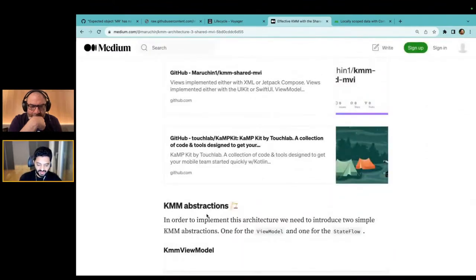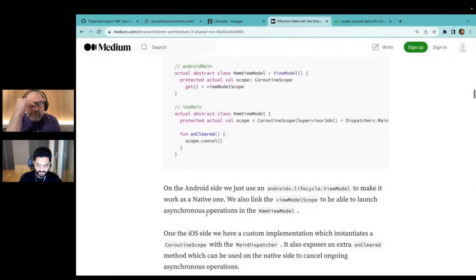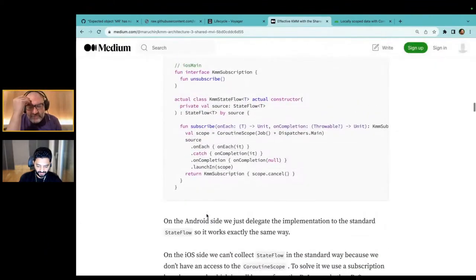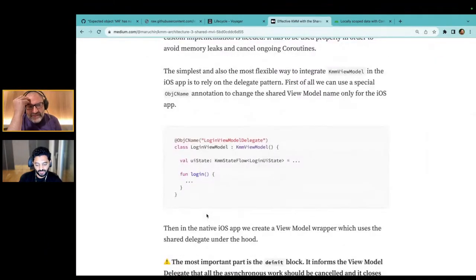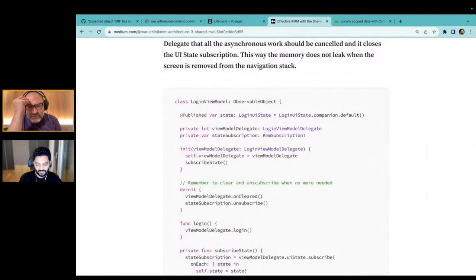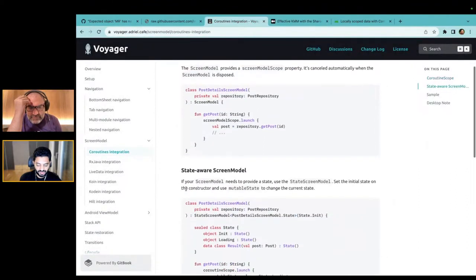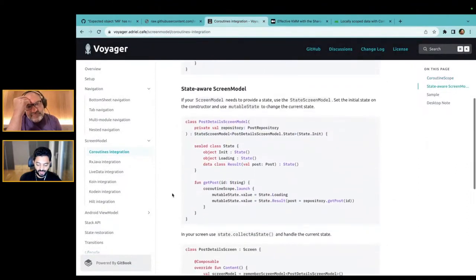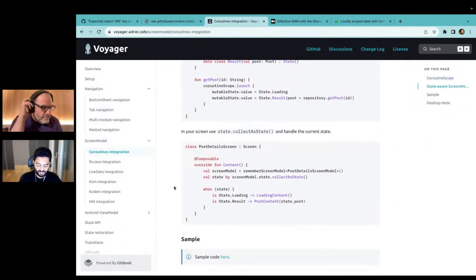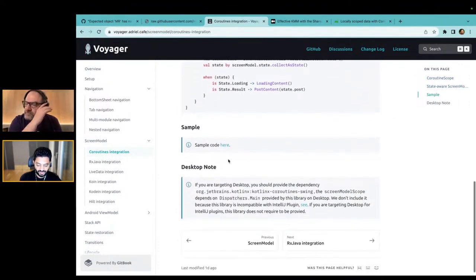I don't think this is using the same library. Maybe you need to use just the Voyager view model thing. Yeah, but I couldn't find a way to share the same model between different screens. It's just a way to create a screen view model, a specific screen view model.